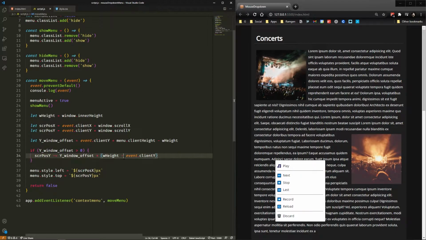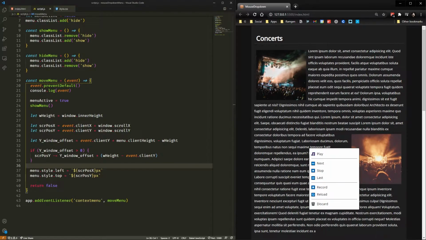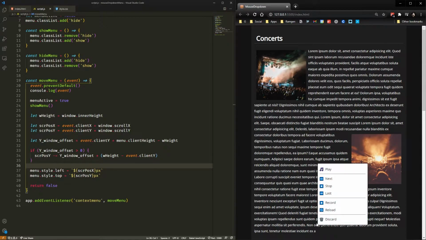Hope that makes sense. I know this might be a little bit complicated, but the end result is very cool. So as you can see, if we click up, the menu is going from this corner here. And if we click from the bottom of the screen, the menu is going to display from this corner.